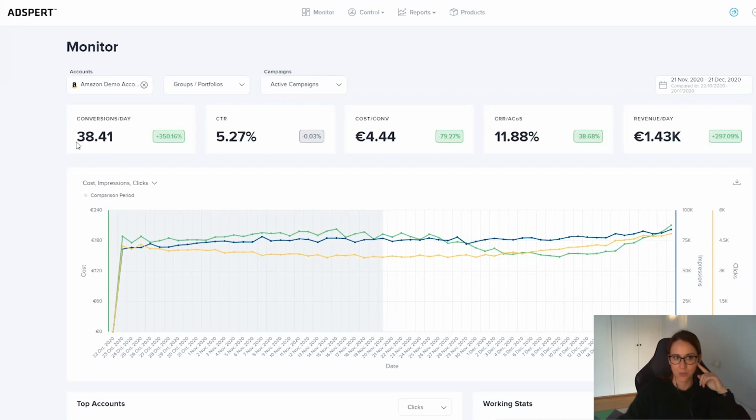So these are the ones that we have identified: how many conversions per day, what the click-through rate is, cost per conversion, what the ACoS is. Now here we call it CRR-ACoS. That's because, again, we optimize for Google as well, and on other platforms the same metric is called cost revenue ratio, and we have the revenue per day.